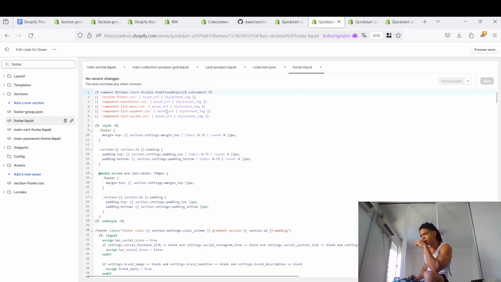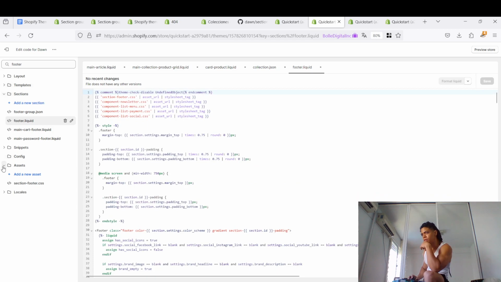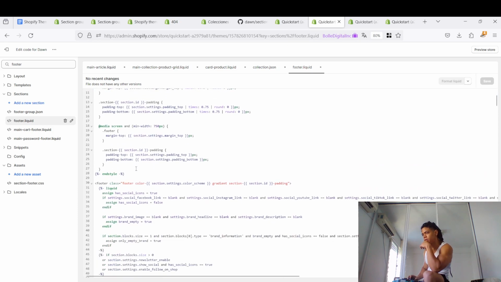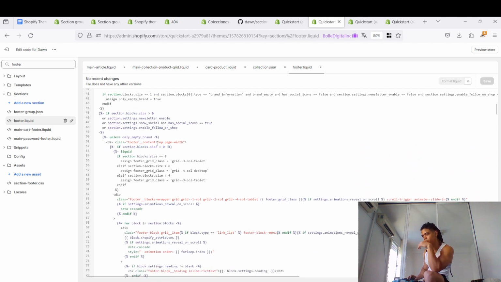And also it's importing several style sheets. Section footer, component newsletter, list menu, component list payments, and component list social CSS. All of these are getting imported from the assets. Section footer.css, like this, is importing from the assets. And here is when it's going to show this.